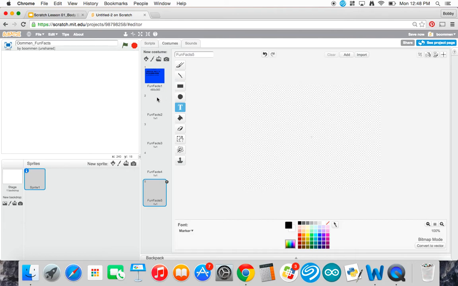Now, I'm going to do the same thing that I did for these. I'm just going to select my paint icon, fill it with some paint, and I'm going to go ahead and fill all of my colors first.